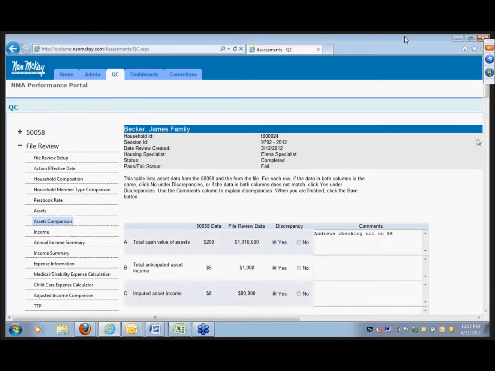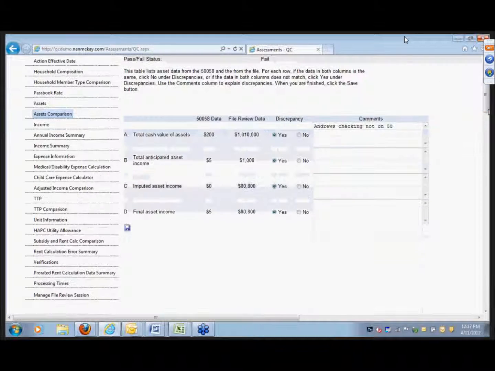From there, we're going to asset comparison. And we're doing the exact same thing we did in the household member comparison. We're comparing what's on our 5.8 to what we found in our file review. In this case, our numbers are obviously skewed because I added a $1 million trust for myself. It does the math for us, so it tells us what our anticipated income for that asset is, our imputed asset income, and final asset income.